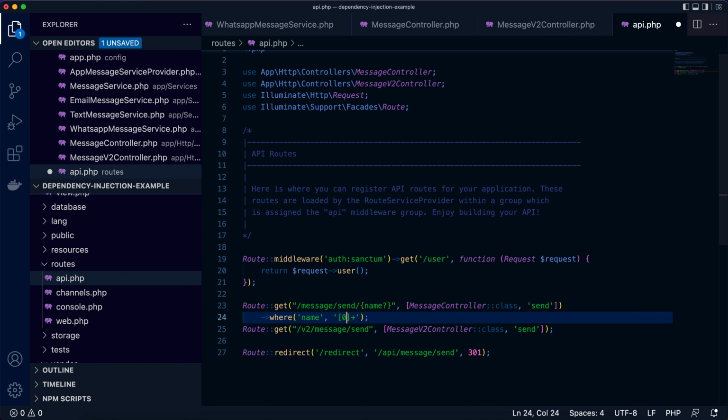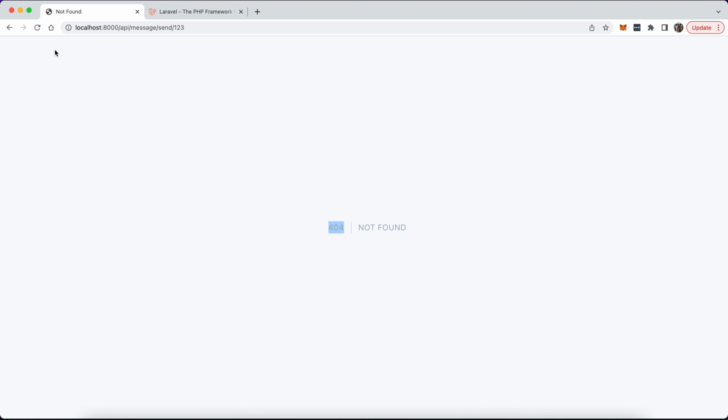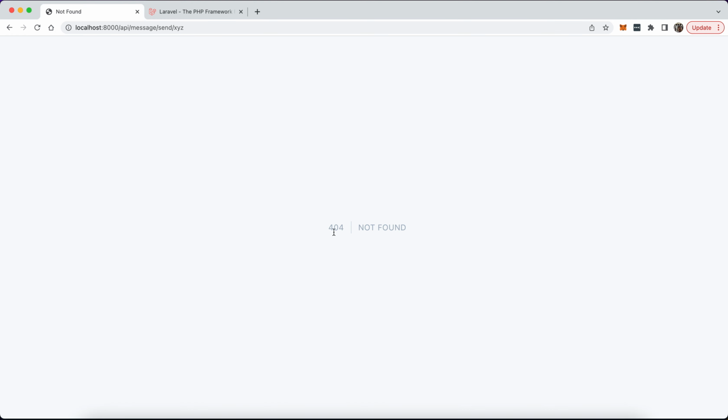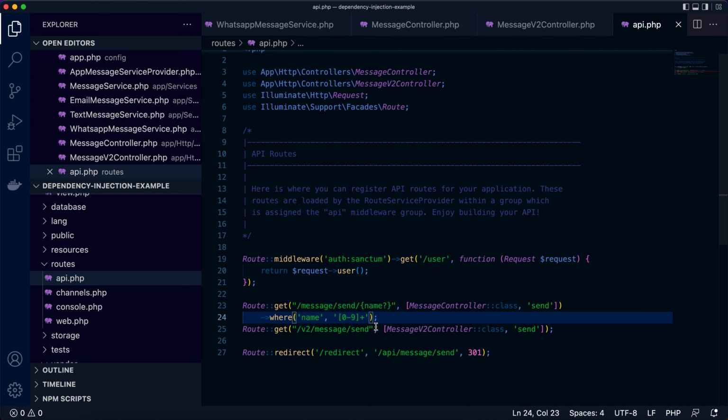We can also change it to something like 0-9, which means we only accept numerics. Now let's make the API call again. Everything works now. What if we change to XYZ? You will see it's not found. So this is how we can put some constraint on the root parameter.